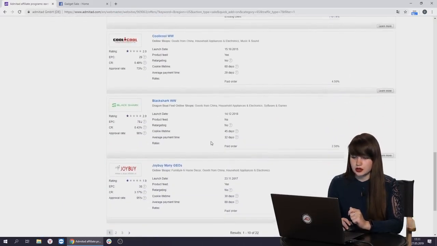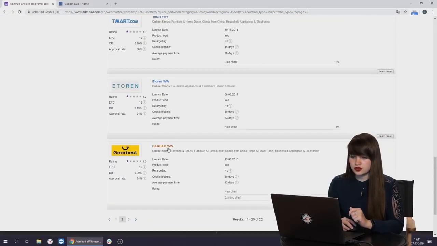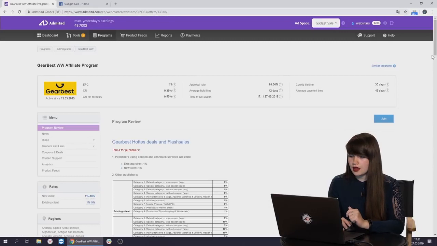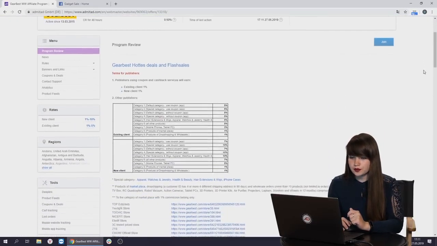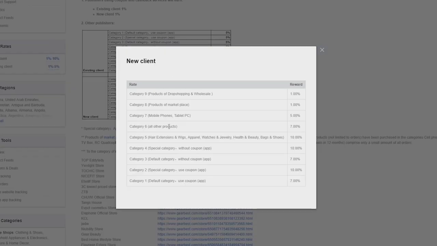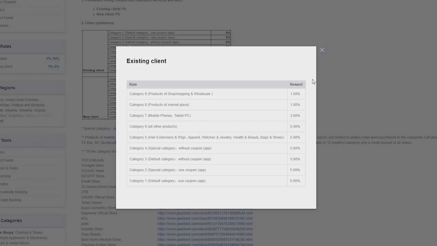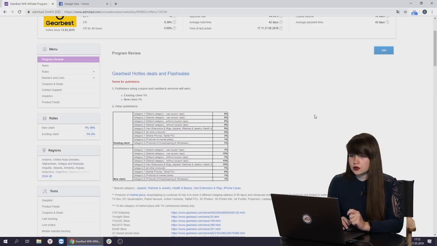Let's choose one random advertiser. For example, let's go to the next page. And let's choose GearBest. Okay, let's press. And let's check the program rules. First of all, let's check what we will get paid for. There are many options and the reward will depend on the product which we will promote. For example, if we choose a smartphone or a tablet to promote, we will receive 5% of the order amount if we attract a new client. But if we attract a purchase from the existing client, we will receive not 5% but 3%. Okay, that's good. So let's join.